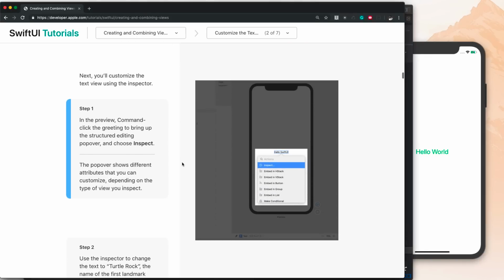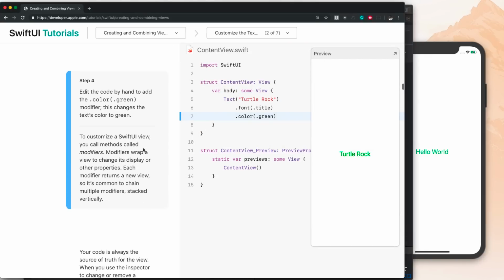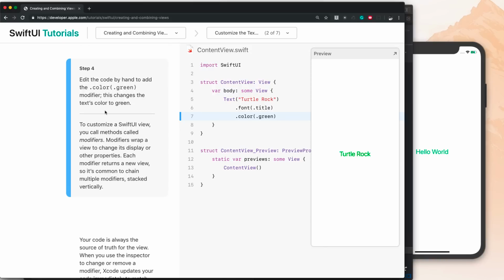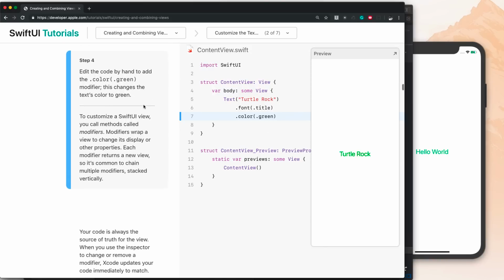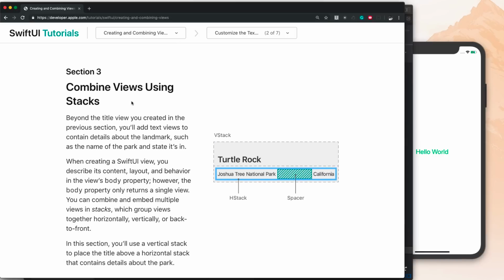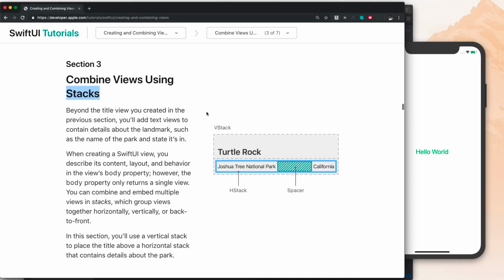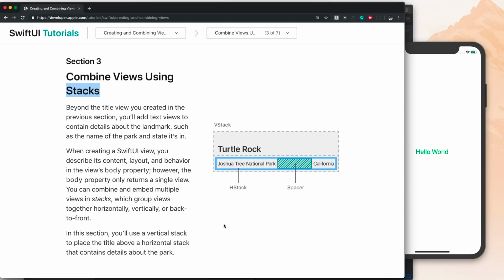Okay, let's scroll down. So we don't need to worry about this. This is all canvas stuff that we don't have access to yet in Mojave. But right here, they don't change anything still. Let's go ahead and scroll down and take a look at section 3. All right, so combining views using stacks. Now, this is the section I really liked in this tutorial because I really like stacks. I really love UI stack views, so I assumed that it would be very similar.